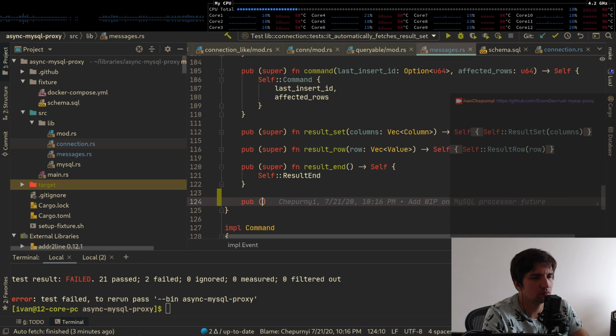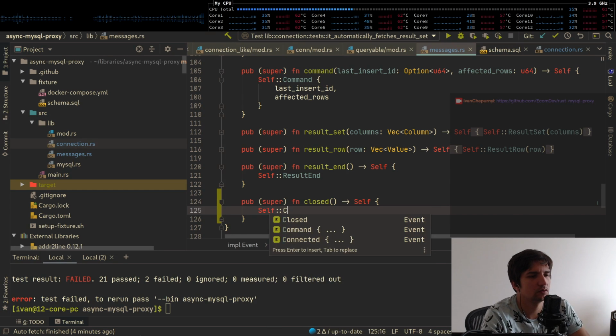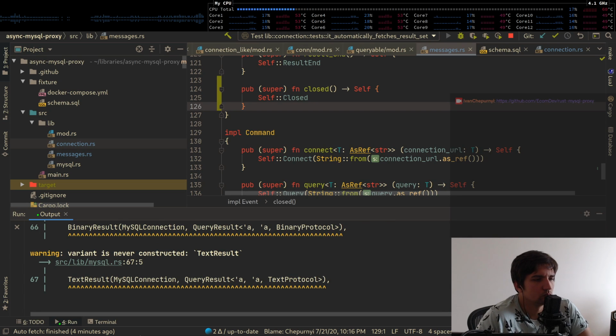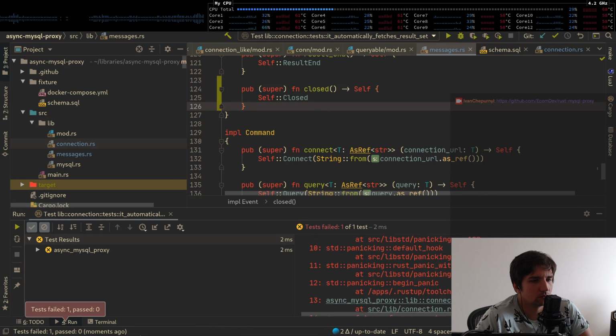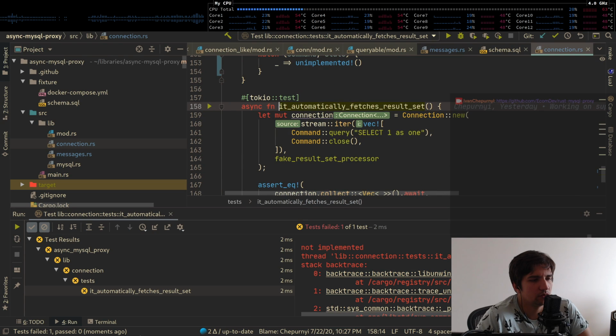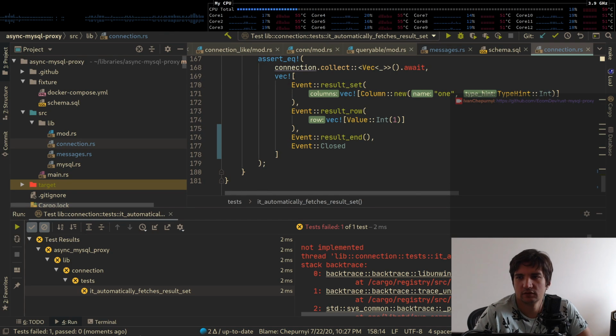So I need to create a new method. I'll call it closed. And it's gonna return back self closed. Okay, great. What does it complain about? It complains about it automatically fetches result set because it doesn't. So I'm gonna work on this one.